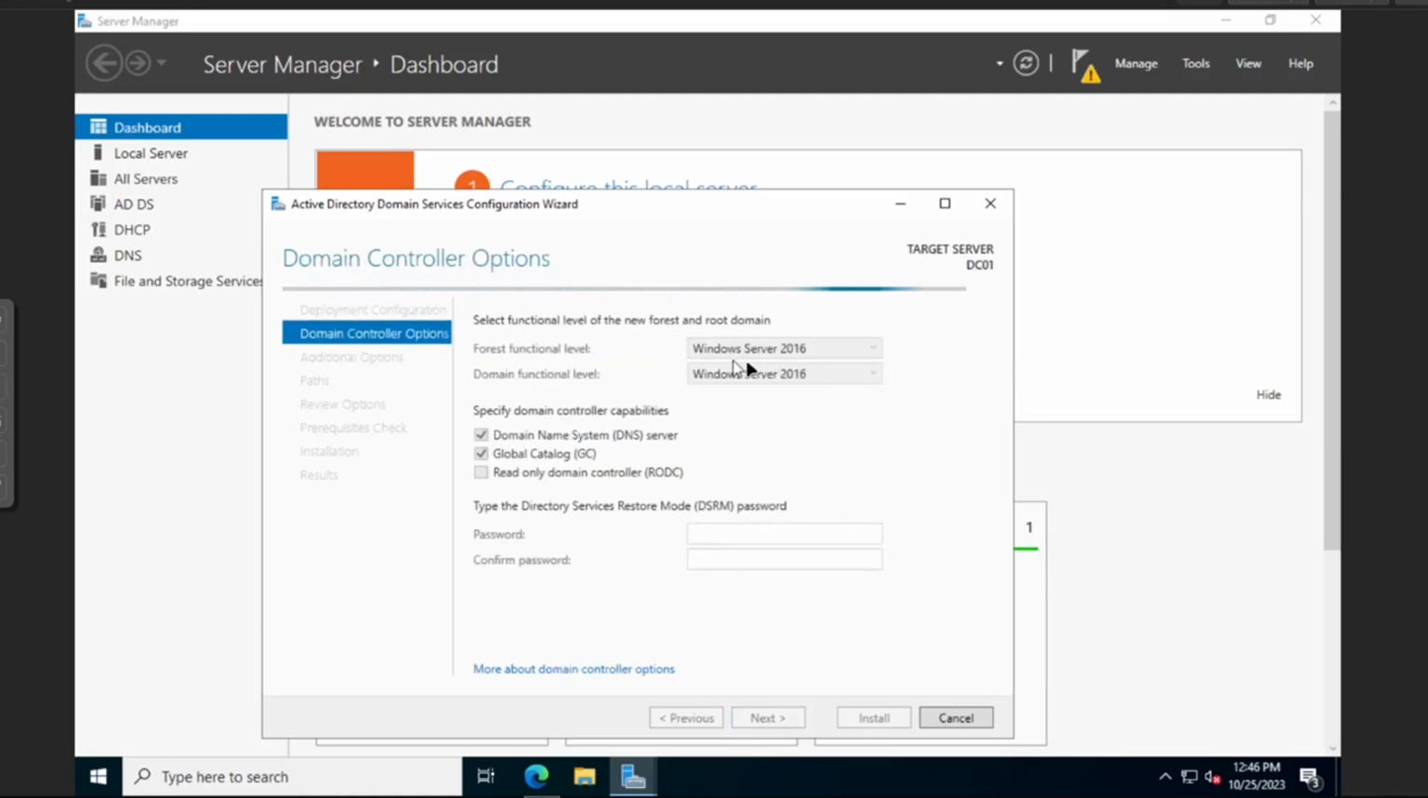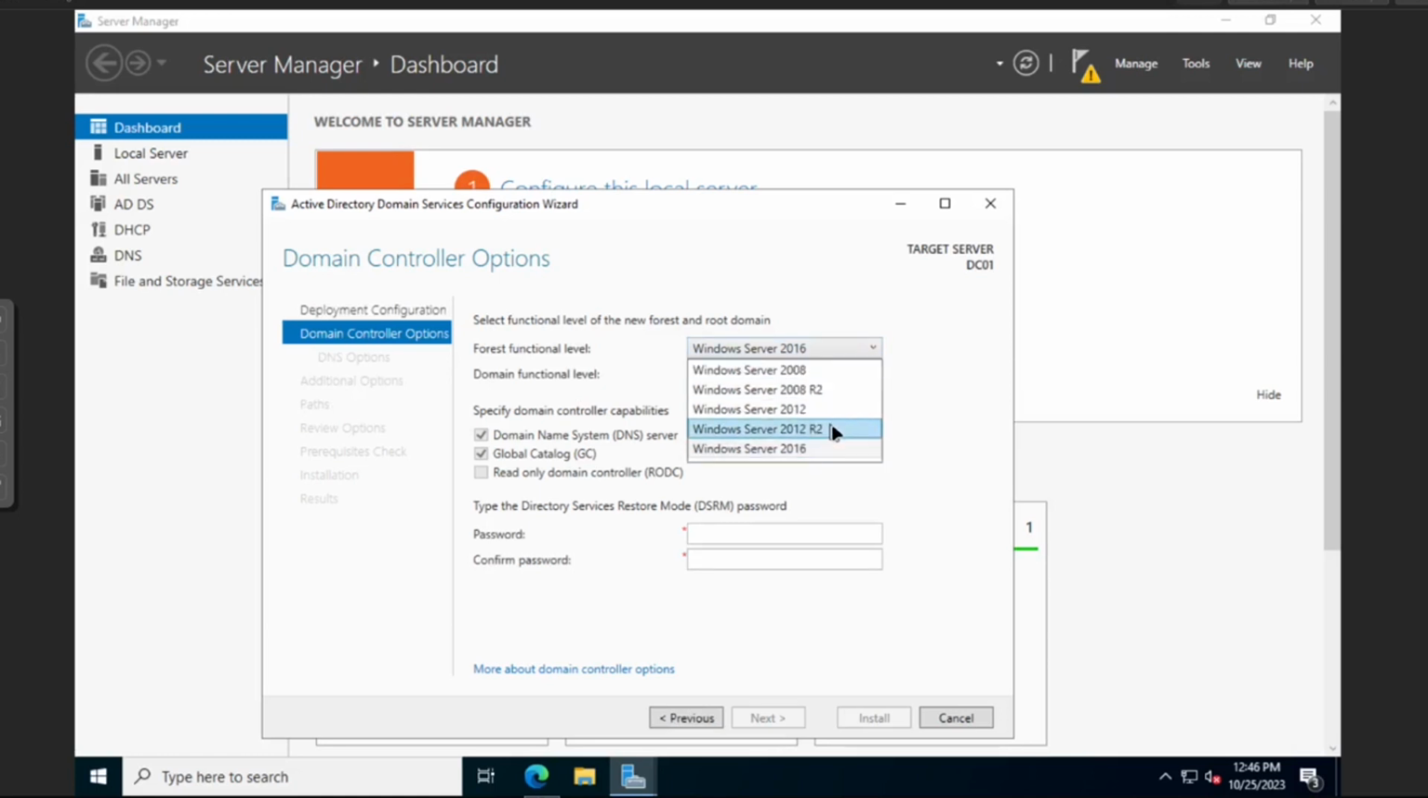Now, this forest functional level, I'm going to leave it as default. For our test environment, it's not as important, but in a production environment, you may need to alter this to something older. This is for backwards compatibility, but for us, we'll just leave it at the 2016. And we're not going to be setting this up as a read-only domain controller, so we won't check that box, but we'll leave everything else checked.